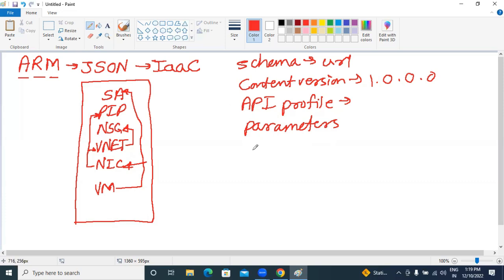Parameters means what inputs you want to provide during the deployment. For example, this is my virtual machine, and every time I want to deploy that virtual machine, I need to change my virtual machine name, my NIC name, my NSG name, VNet name, PIP name, storage account name. I want to change it. So I don't want to get inside my template file. I want it outside, and then on that outside, I can just change it.